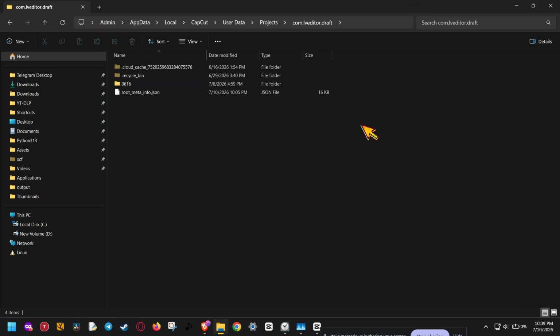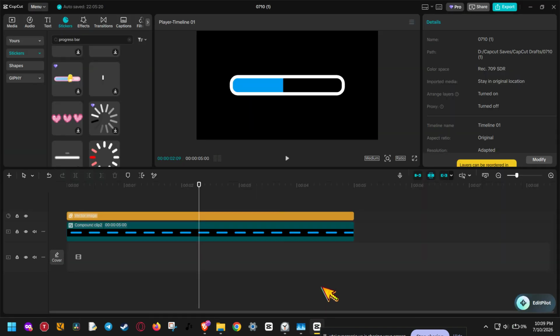Now let's go to the second method, which is the best option if you want to verify the exact save location from inside CapCut itself. This is especially helpful if you changed your save path or if you want to confirm which folder belongs to your current active project. First, open your project inside CapCut PC.